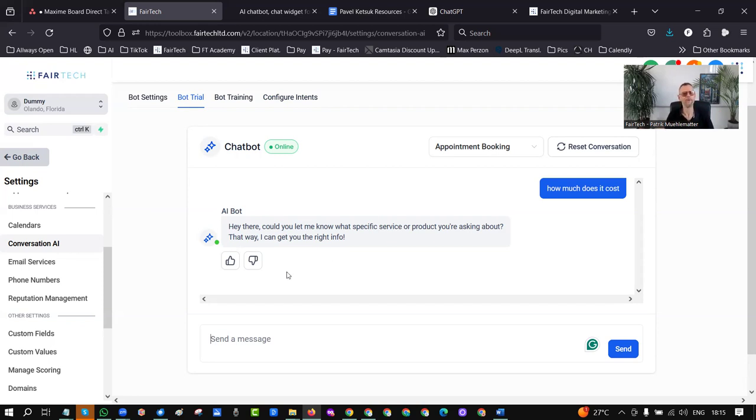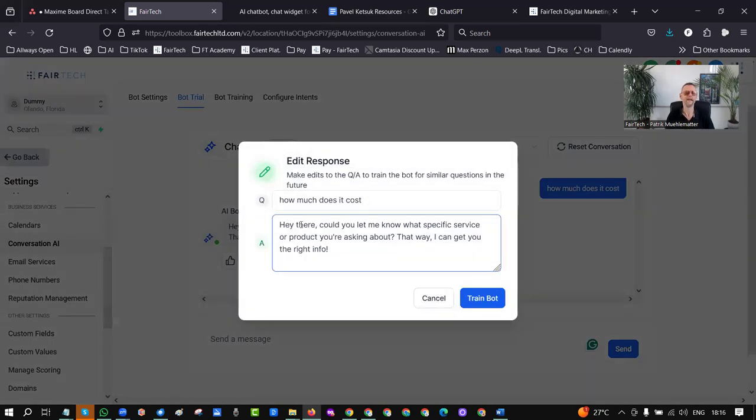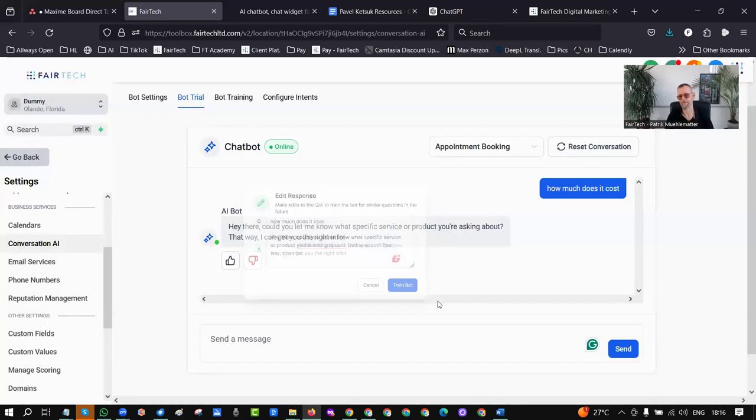So now, if you like the answer, you put a thumbs up. If you don't like the answer, you put a thumbs down, and then it will show you the answer it had, and you can edit it. So this way you make the change that you wanted, you write what you wanted to change, and then you press train bot, and it will learn this answer.